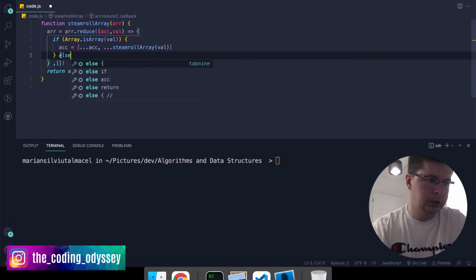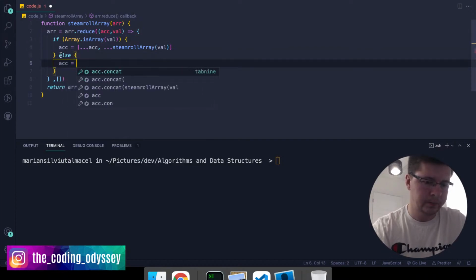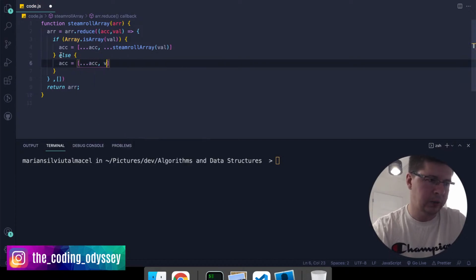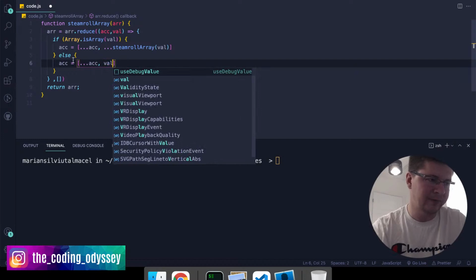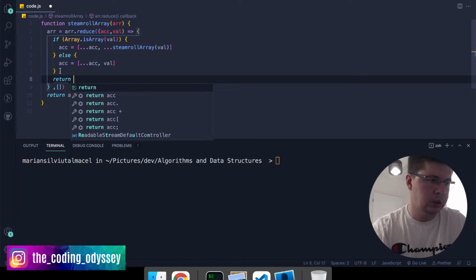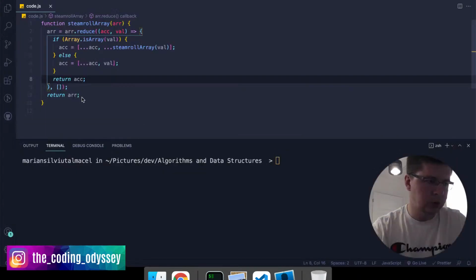And else we just want to say accumulator equals, we spread the accumulator and we put the value here if it's not an array, right? And then at the end we want to return the accumulator. So before we test this, let me see if this works with this thing. Let's console log it.